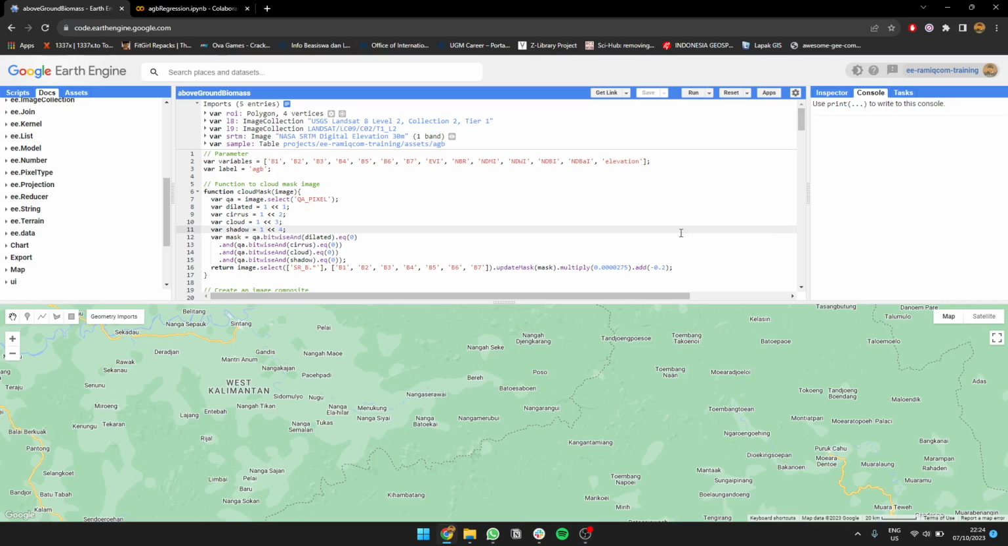First I'm deciding the variables I'm going to use. I use all the spectral bands of Landsat 8 and 9. And I use other indices: FEI, NBR, NDMI, NDWI, NDPI, and NDBAI, I guess, and elevation.